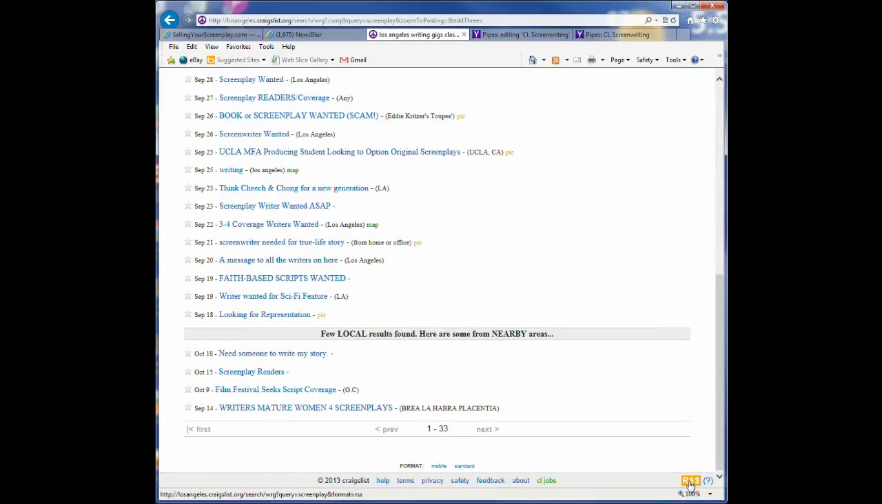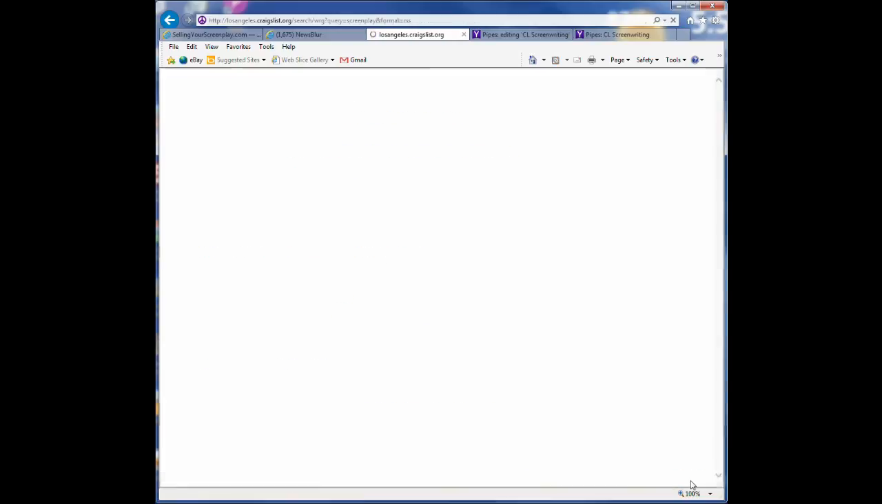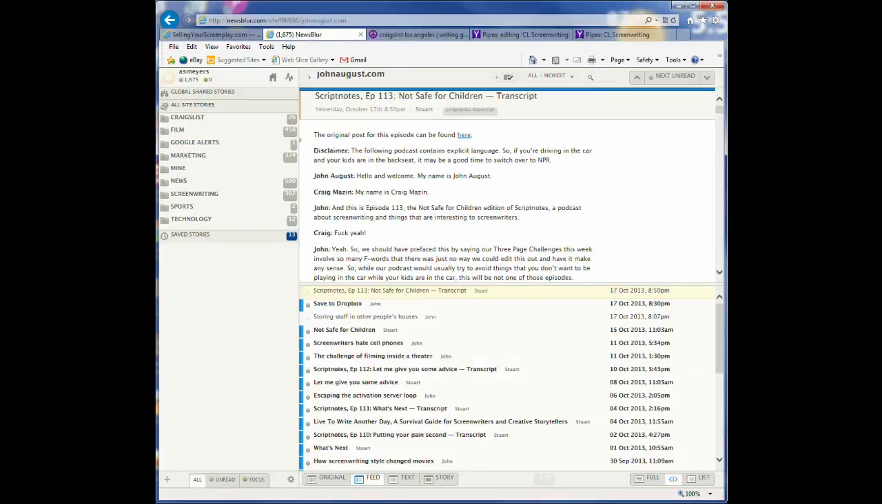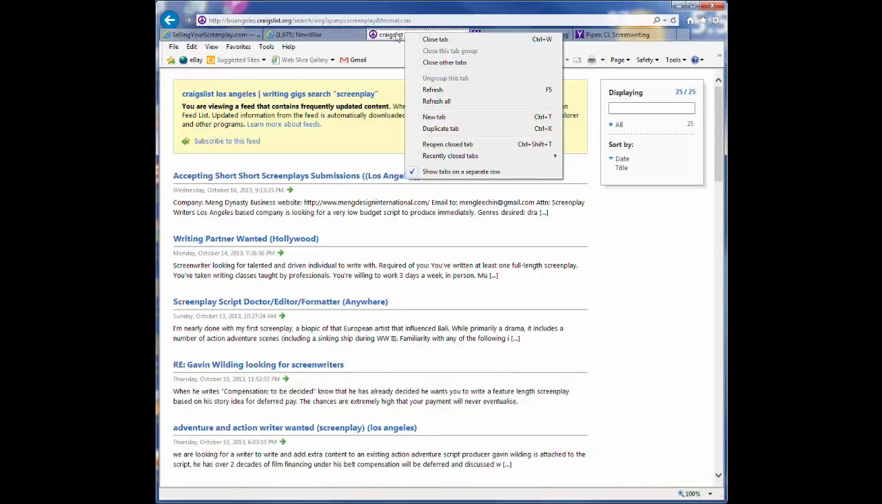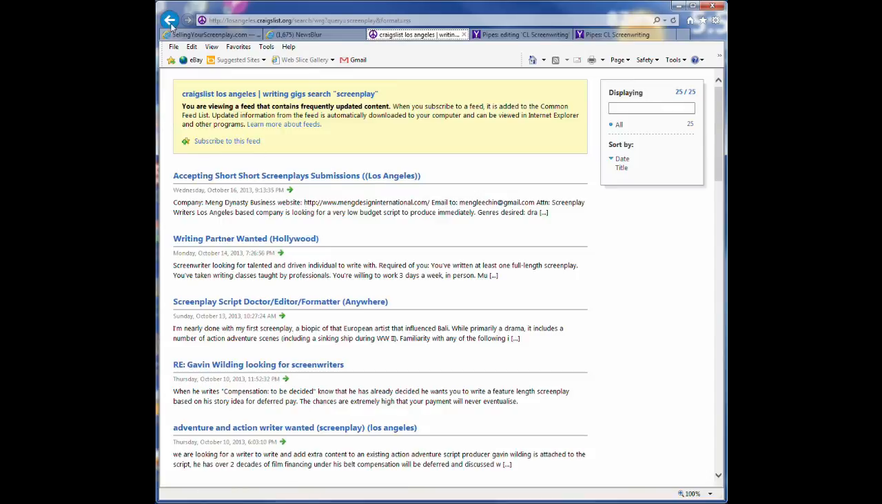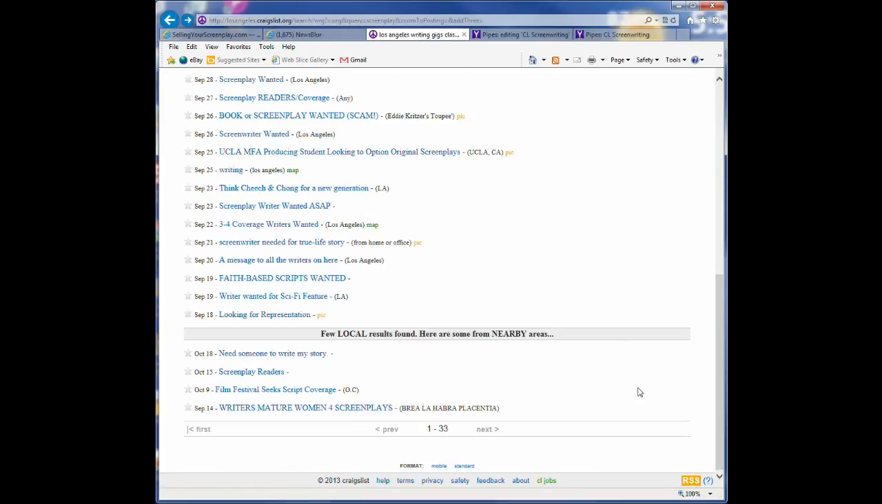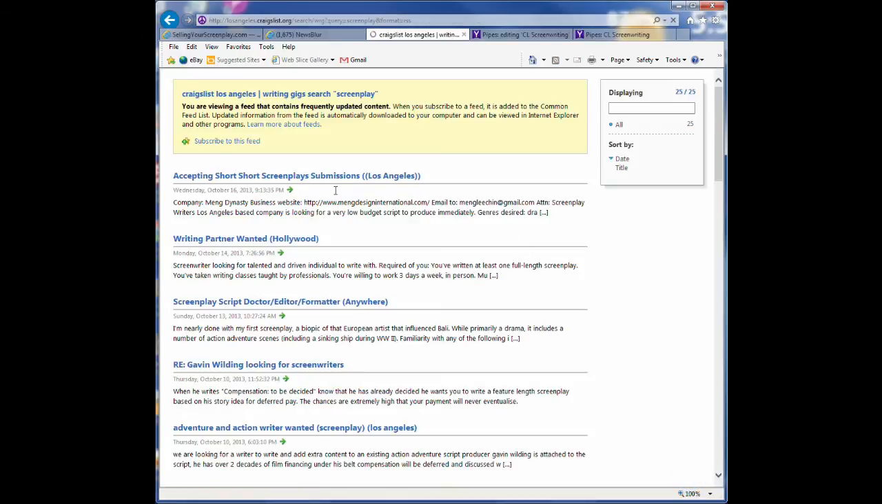And again, RSS links are usually in this orange color. So you see the RSS link, and you can click on that link. Just like this, I'll click on it and it takes me to the actual feed. And what you're going to do is take this link and put it into your actual reader. And you can see all of these articles that we just had. Let me go back here. Accepting short screenplay submissions. Those all show up, because this feed is basically an XML feed of all those things that we just saw.